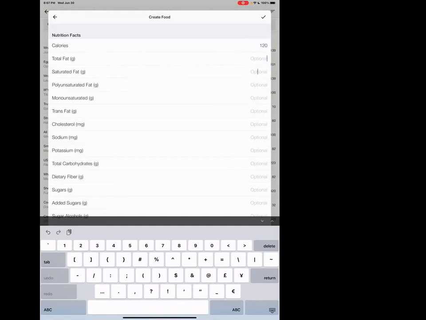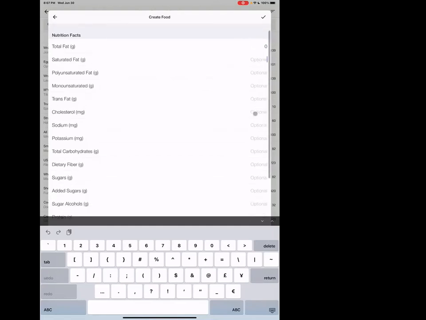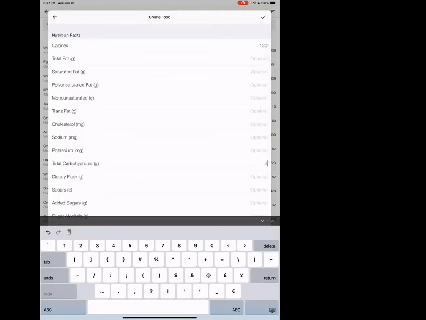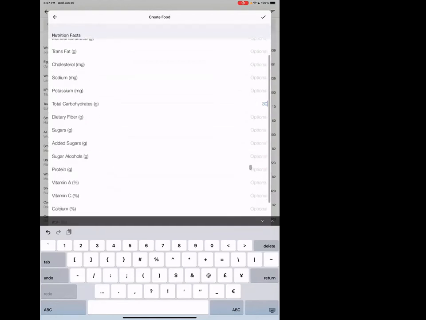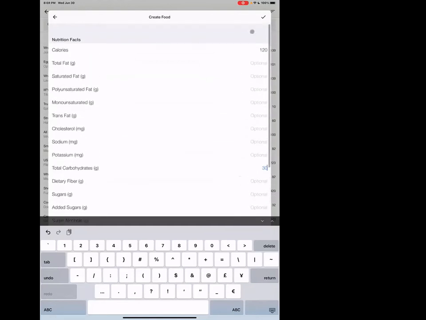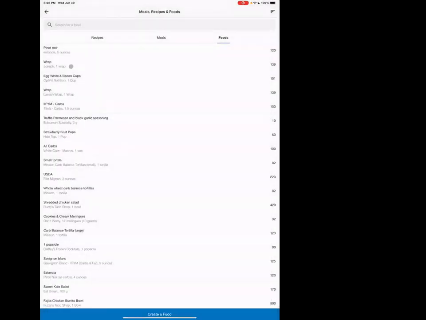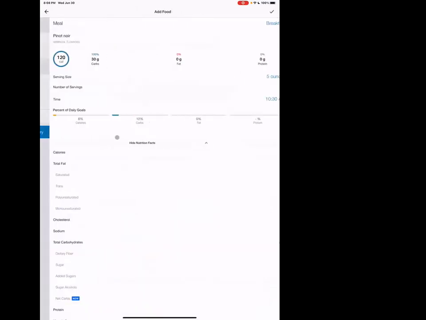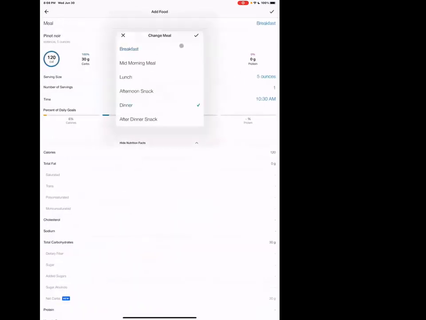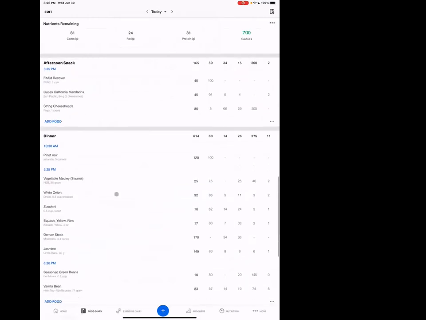So for this example, I'm going to take it out of my carbs. So I'm going to do 0 fat. You can leave all of those blank. And then I'm going to do 30 carbs because 120 divided by 4 is 30. And then leave the rest of everything blank. And you'll say no thanks. And then it's added to your food. So then you can add it to your diary. And then there it is.